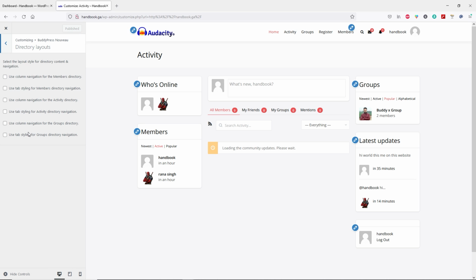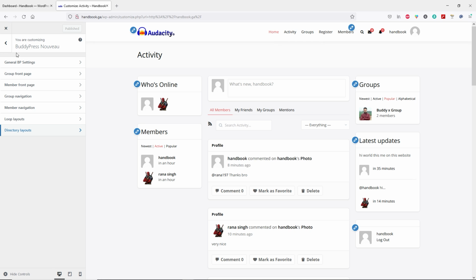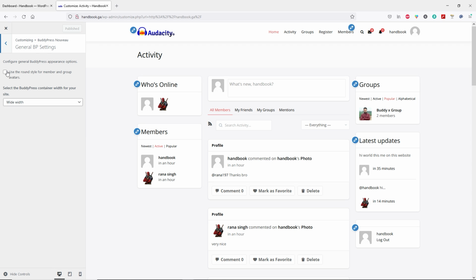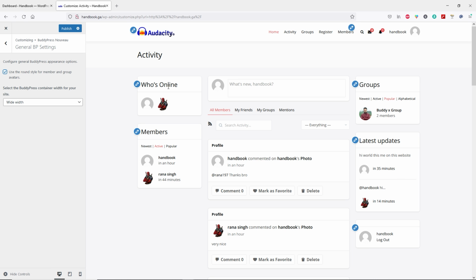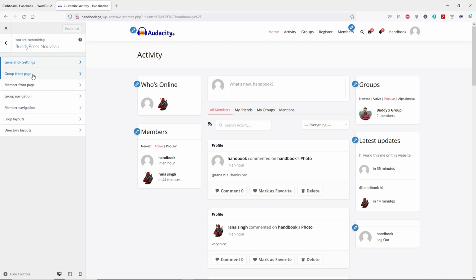Directory layout, I don't really like it. General BP setting. You can use the round style if you want. Here you can see. So now you can see we have changed members and group and avatar into round style, and click on publish. Next, let's look at the group front page, and we are good here.